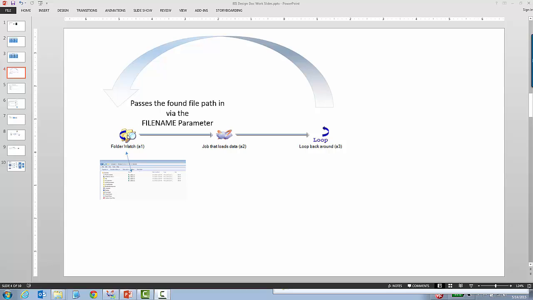The way that it passes the file name to the job that actually loads the file is through a BIS parameter. So in this case, we created a job and it has a parameter called file name. And when the folder watch object finds a file in the folder to process, it sets the parameter of file name to the path and file name that it finds and then calls this job, which loads the file and then it loops back around. So that's basically how the whole process works.